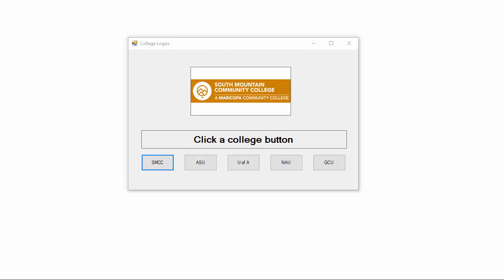Thus far, we've been changing properties in the design phase of our projects, but we can also change properties of controls using code. As we move into coding, that'll be one thing we do very early on. In fact, most output is displayed by changing the property of an object. So here's a little project I have running called College Logos.